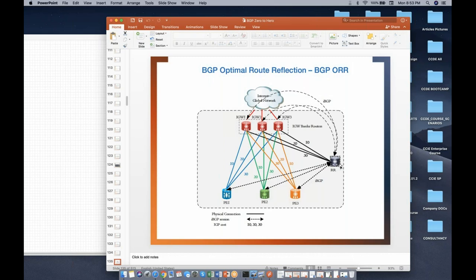Then I will add Add-Path. With Add-Path, I will send all three of those paths. You will see that each and every PE will still choose its own: PE1 will choose IGW1, PE2 IGW2, and PE3 IGW3. But what is the trade-off? I will send all of those paths with the Add-Path.